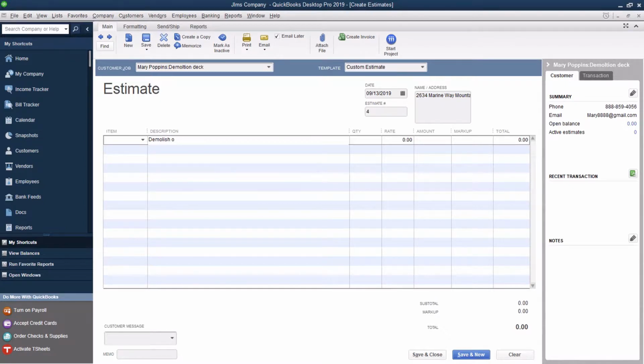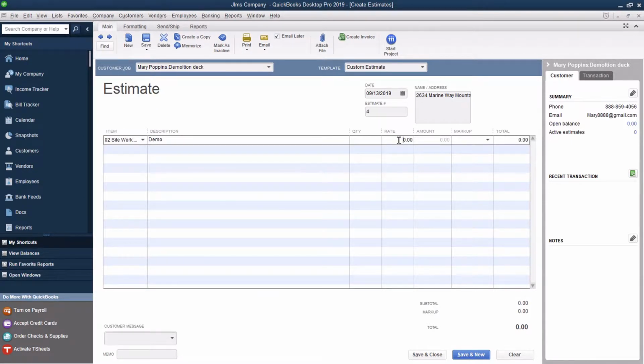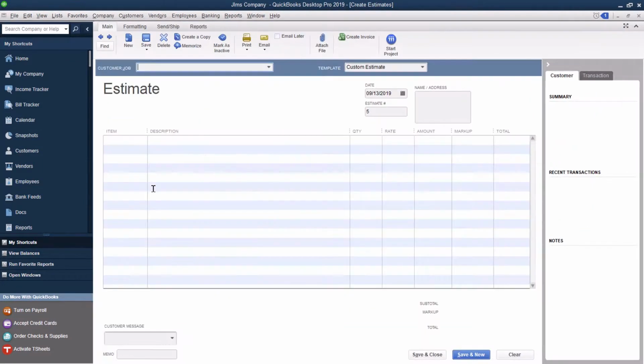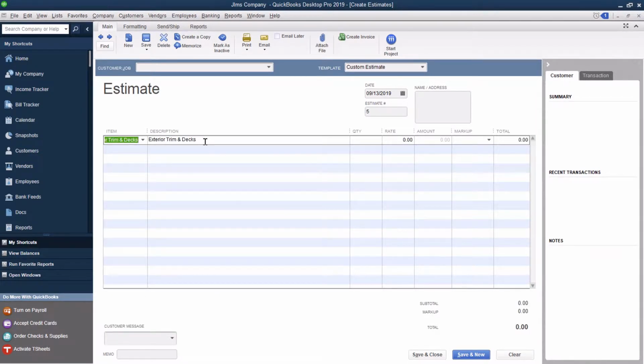In the description, type in Demolish Old Deck. Then under the Item drop-down, choose Demo. And for this, we're charging $500 with no haul-off of debris. This job is only labor. So let's do the estimate on the second job while we're here. This time the item will be, there's an item called Exterior Trim and Decks, and in description, type in Build Deck. And this one we're charging $15,000 for. You can make notes down in the text fields below.